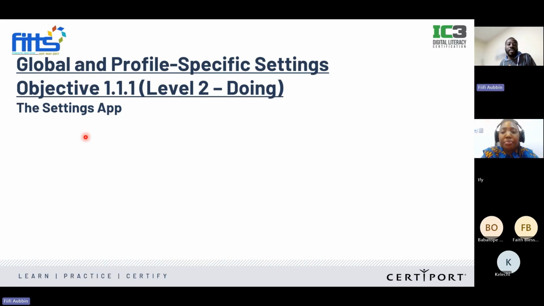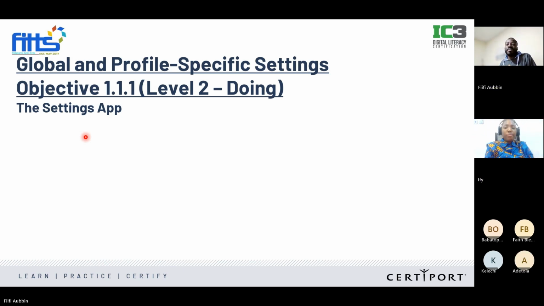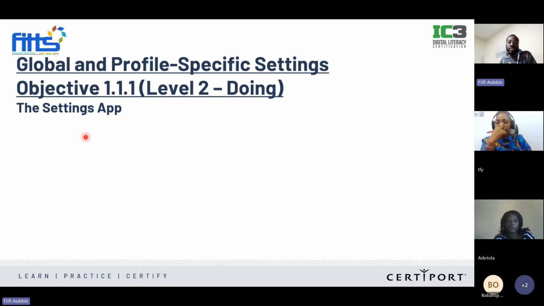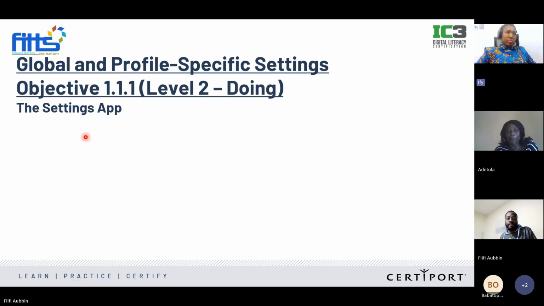Yes. So global and profile specific settings. So the word global, what does the word global mean? Then we can maybe bring it down to what we're doing today. Global talks about the world. Okay, so global is about the world. Then what about profile specific? It's specific to a particular person.